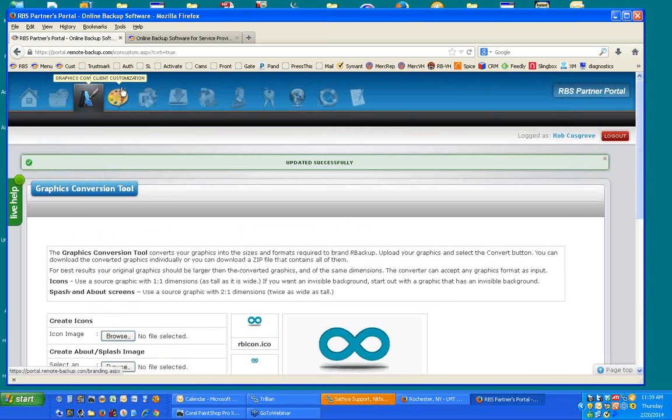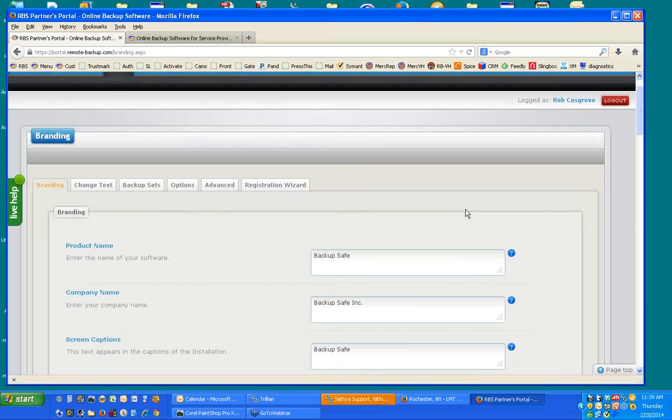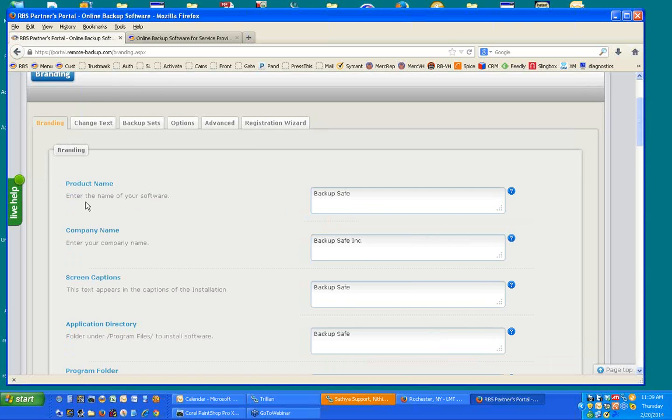Okay, so that's how that graphics tool works. Now let's go on to the Customize and Branding. That's the next option here on this menu. There are 6 pages here, and we're going to go through these in some detail. I'm going to skip only a few of them. So this is how it works. All right, let's go down from the top to the bottom.